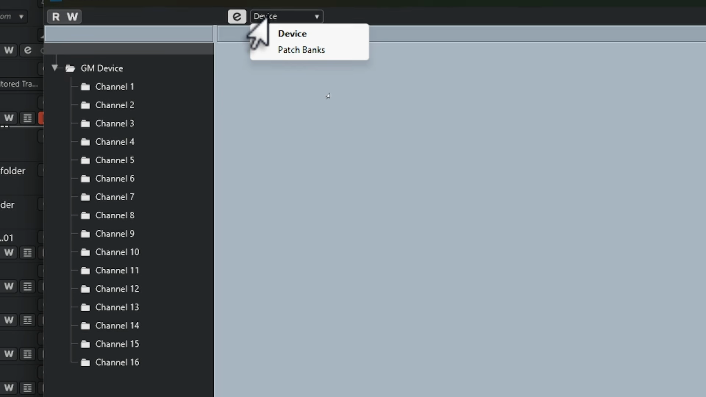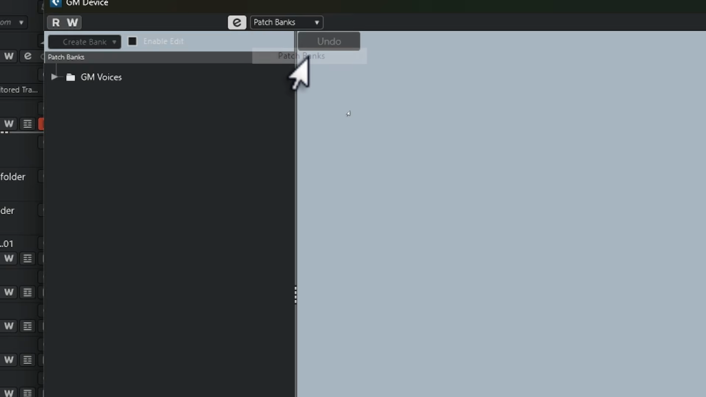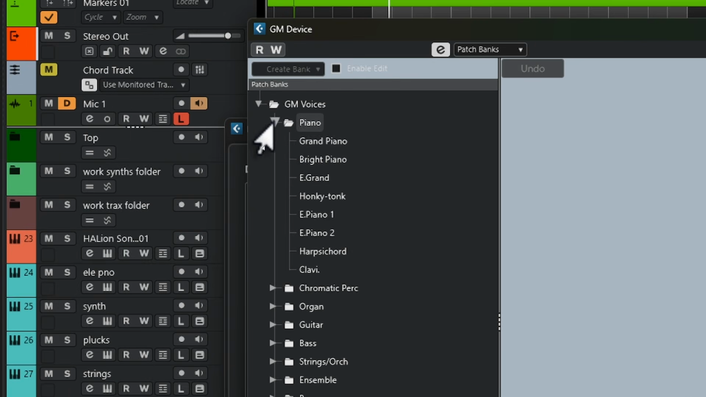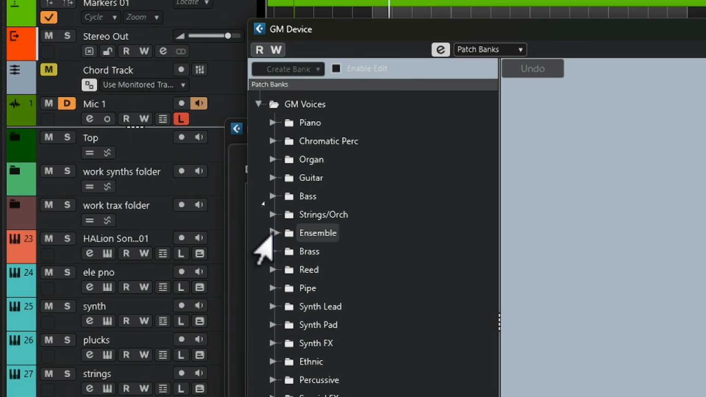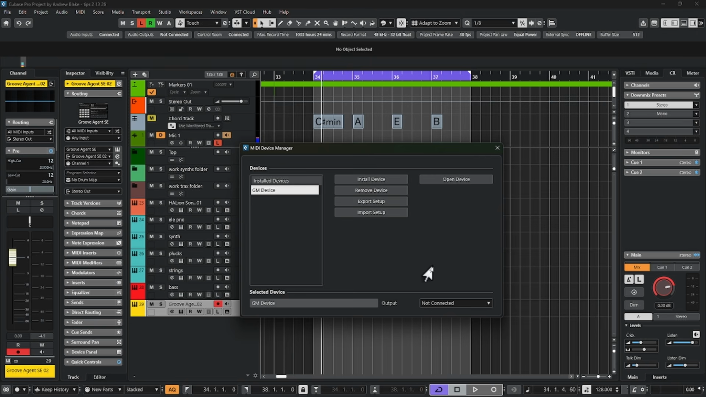Open the device. And then right at the top again, let's go to Patch Banks. You can see that we get a list of instruments, different patches, basically things that conform to a general MIDI standard. Once again, you want to come down to the right and assign it to some kind of MIDI output.